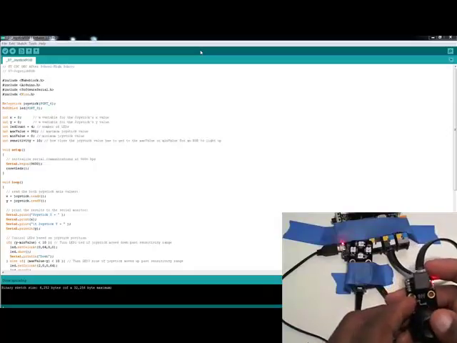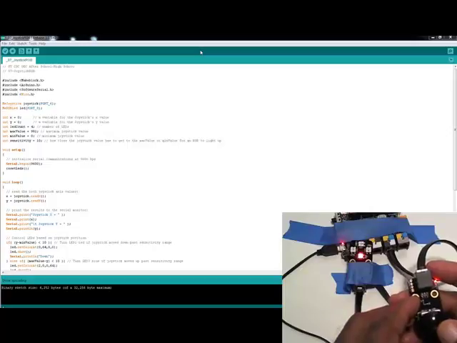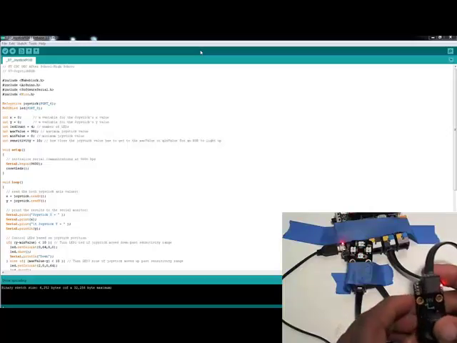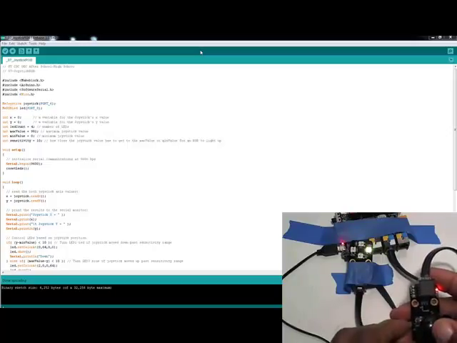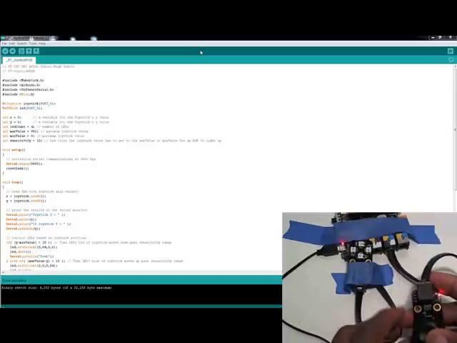If you go down, LED 1 goes red. If I go left, LED 2 goes green. If I go up, LED 3 goes blue. And if I go right, LED 4 goes yellow. Once again, I have everything taped down here so that you can actually see it.